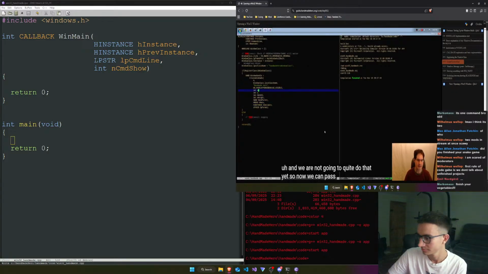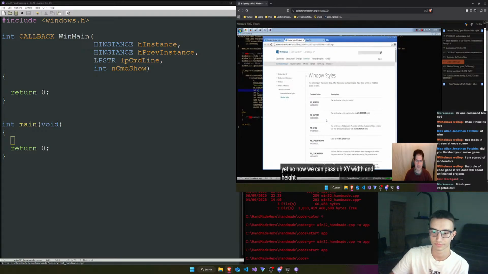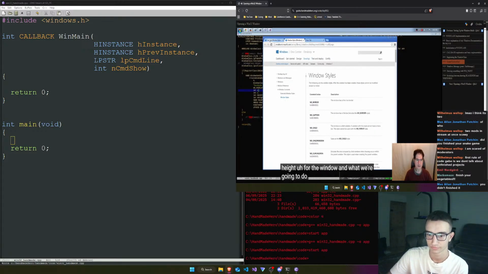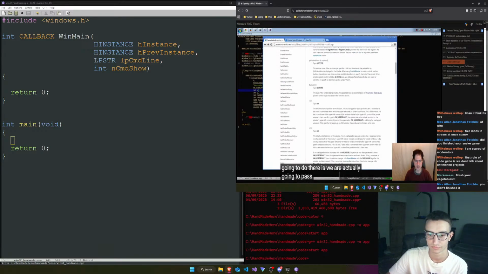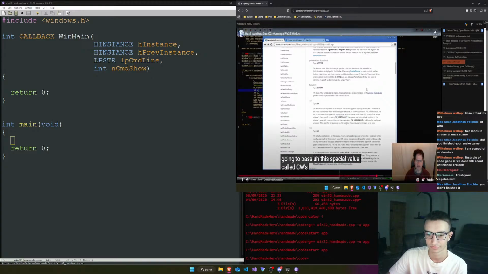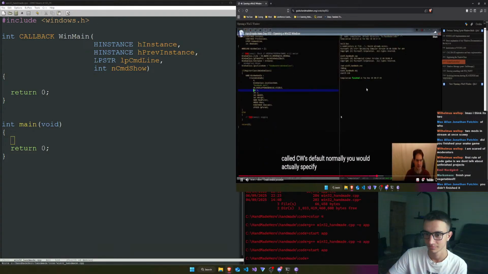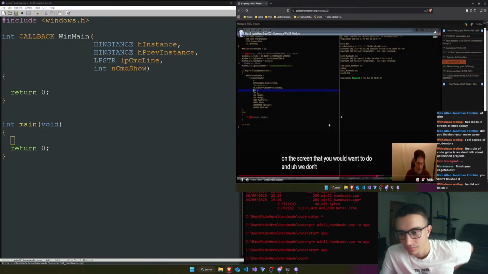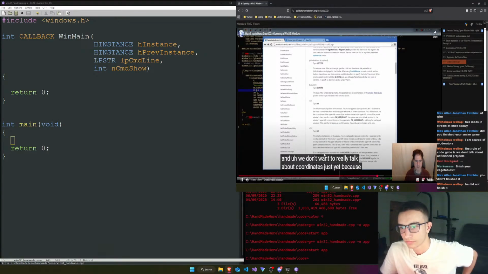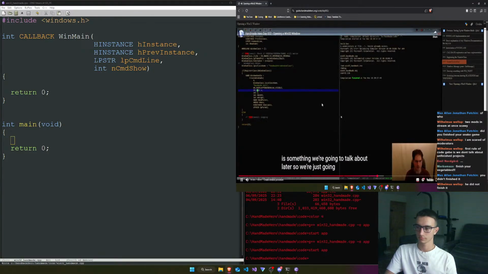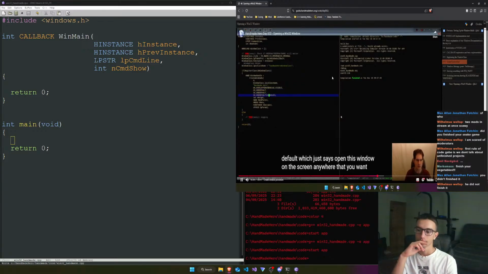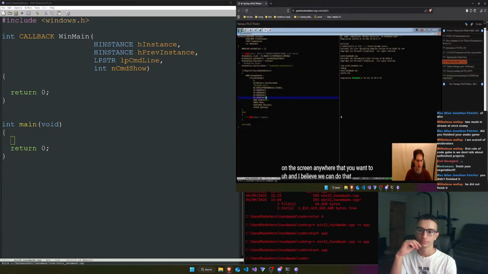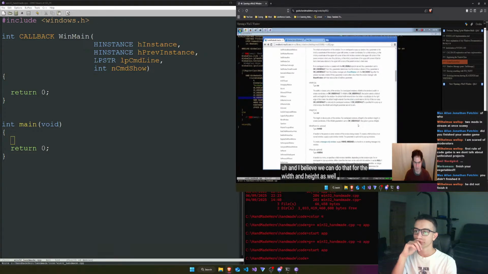So now we can pass X, Y, width, and height for the window. And what we are going to do there is pass this special value called CW_USEDEFAULT. Normally you would actually specify the coordinates on the screen that you would want to use. And we don't want to really talk about coordinates just yet because that is something we're going to talk about later. So we're just going to pass use default, which just says open this window on the screen anywhere that you want to. And I believe we can do that for the width and height as well. Yes, we can. So that will take care of it for us.